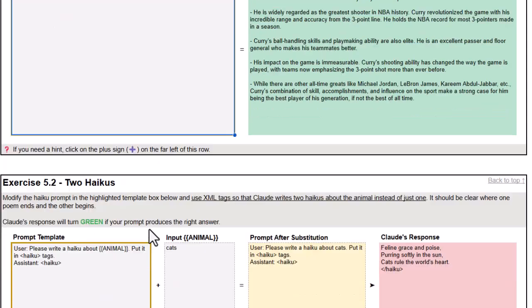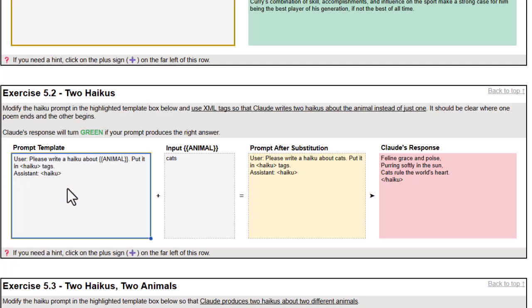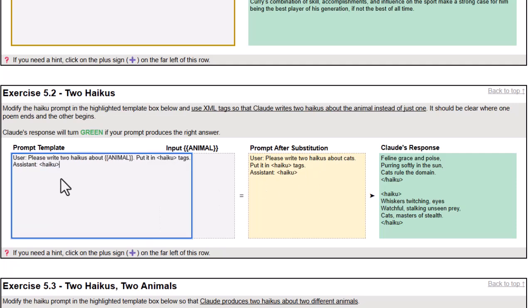Example 5.2. Two haikus. In this exercise, we are taking the haiku prompt a step further by asking Claude to write not just one but two haikus about the same topic. The trick here is to use XML tags, so it's clear where one haiku ends and the next begins. Notice in the prompt, we start with assistant colon space and the haiku tag. That nudges Claude to continue inside the haiku tag, finish the first poem and then close it.